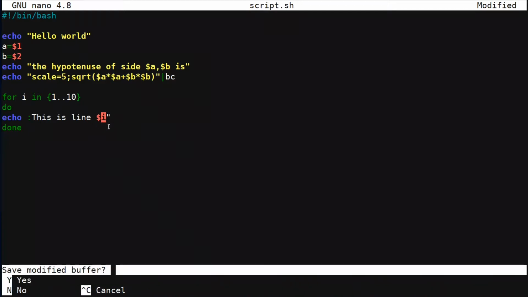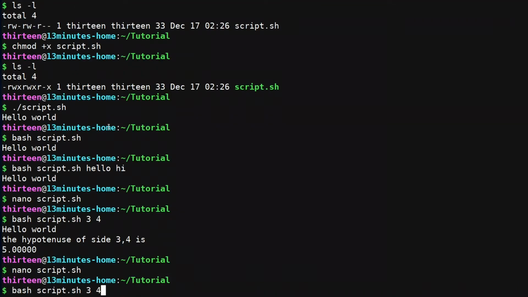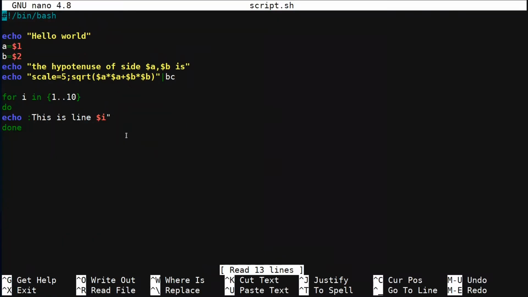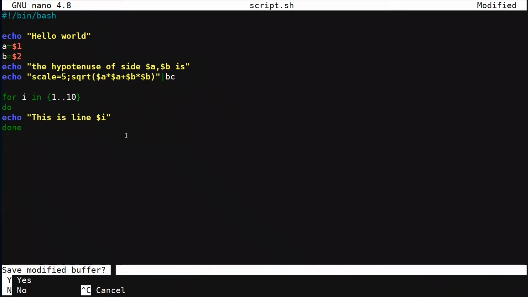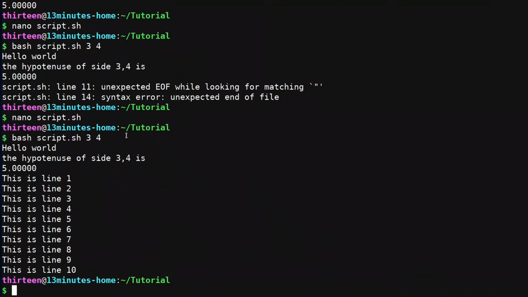So let me save it and see what will happen. So now bash 3 4. We did some problem. Let's see. This is line 1. Okay, we forgot echo. Okay, the simple mistake. So now it has line 1, 2, 3, 4, 5, 6, 7, 8, 9, 10.